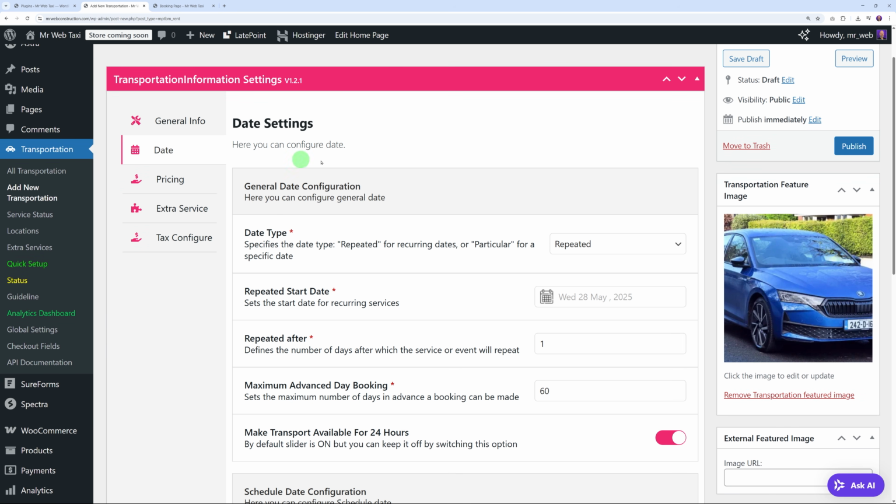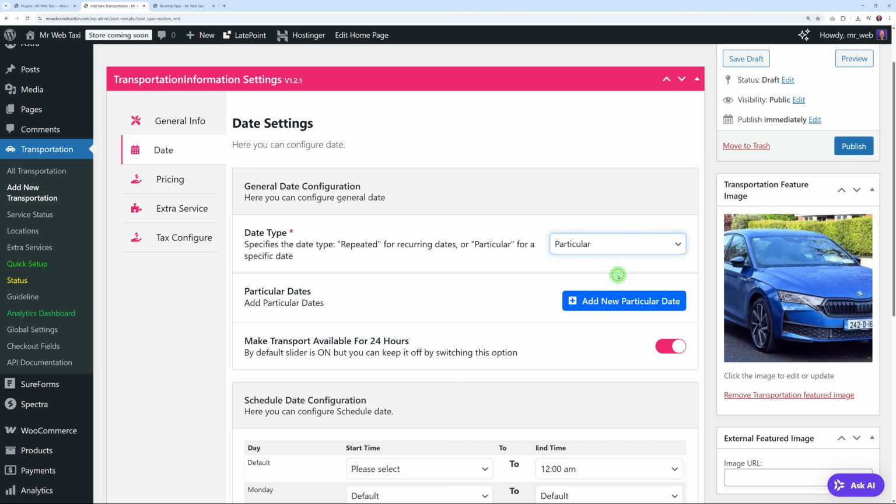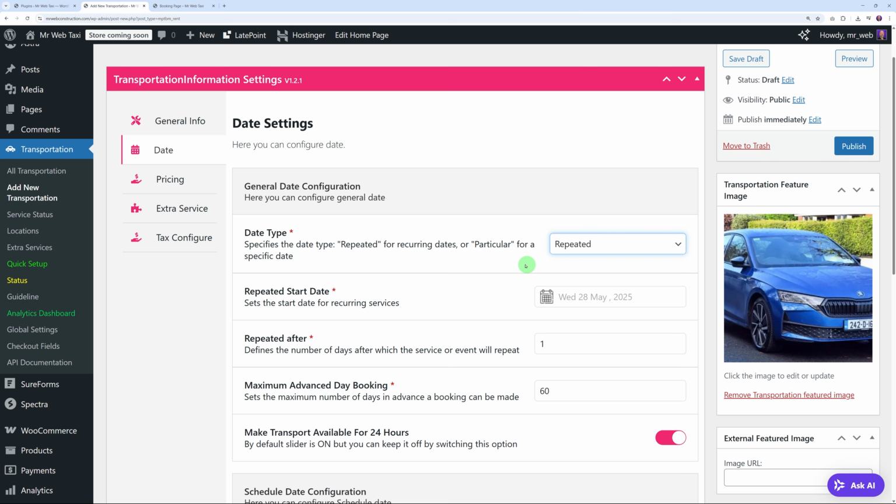And then we're going to set the date. So when is this vehicle available? Date type, as you can see, I have repeated or particular. Normally it should be repeated because every day you have the same shift, unless it's particular, in which case you can add specific dates at which you are working. In this case, I'm going to set it to repeated here, which is the most common option.